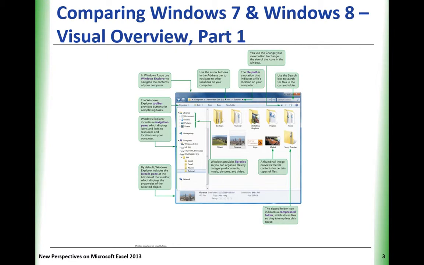So we see here an image of a Windows 7 desktop. We see that in Windows 7 you use Windows Explorer to navigate the contents of your computer. You have a Windows Explorer toolbar providing buttons for completing tasks. Windows Explorer includes a navigation pane which displays icons and links to resources and locations on your computer over here on the left. By default, Windows Explorer includes the details pane at the bottom of the window. Of course, this can be changed, but if you have the default set, it displays the properties of the selected object.